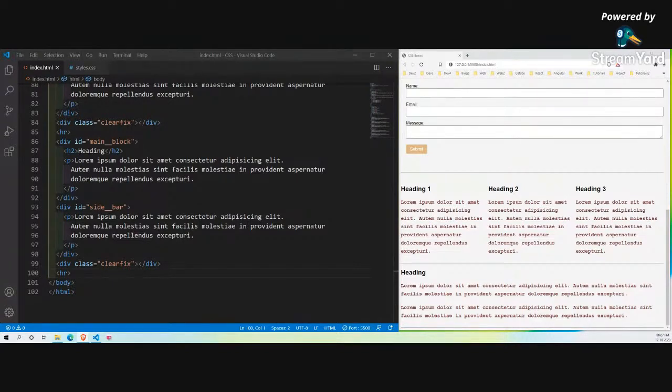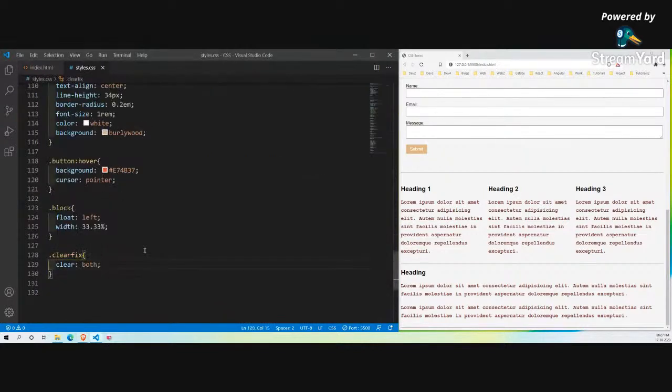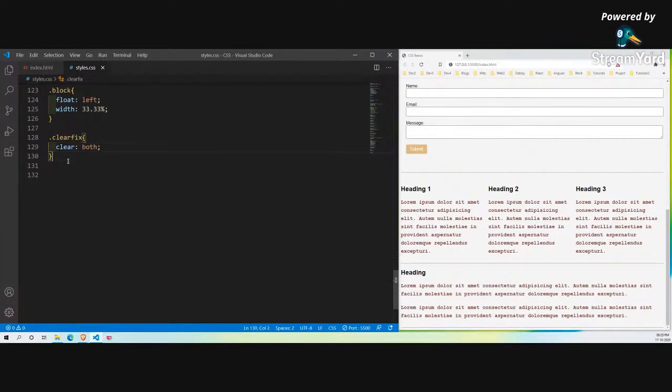So, yeah, let's go here and we'll target the main block first. Main block, and we'll make it float left, with a width of 70%. Okay, I missed block left. Similarly, as float left, we can have a float right also.